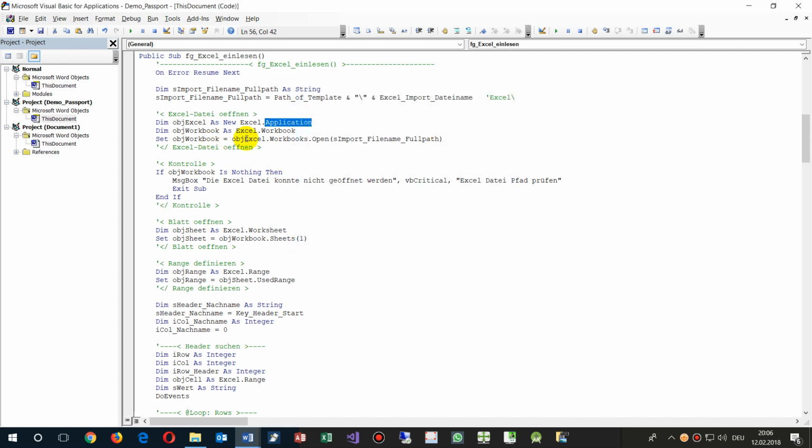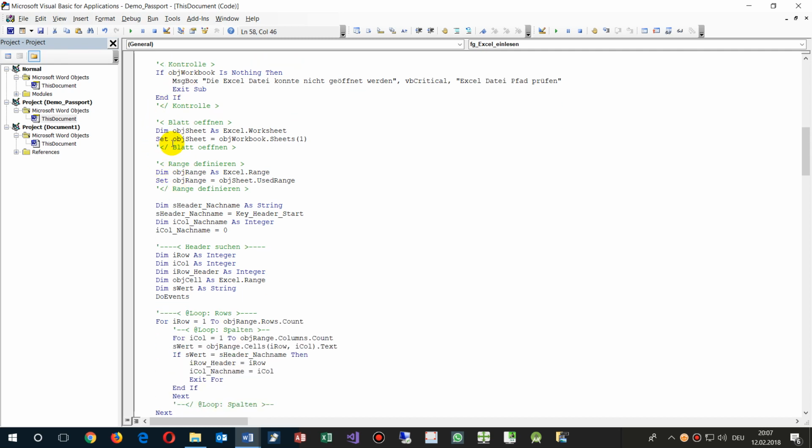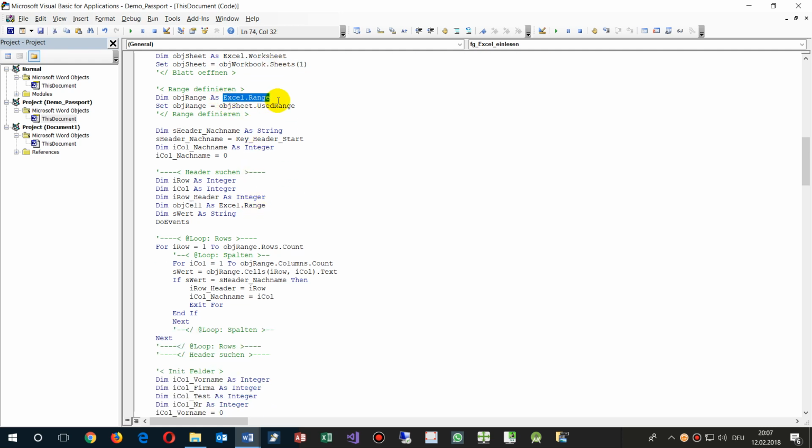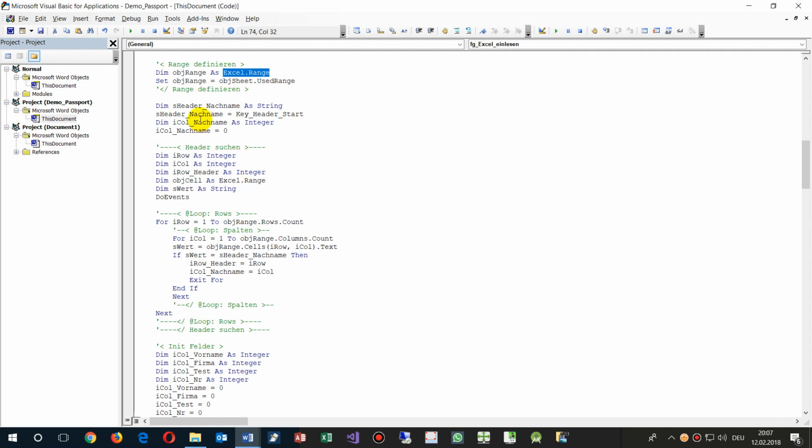And when we have this, we say create it as a new application, so it opens Excel in the background, and then we say create a workbook, and then we set it from Excel workbooks open, and then we open the import file, and then we run through it. Give me the current sheet. So this is sheet 1, and then we say inside the range we do the following.